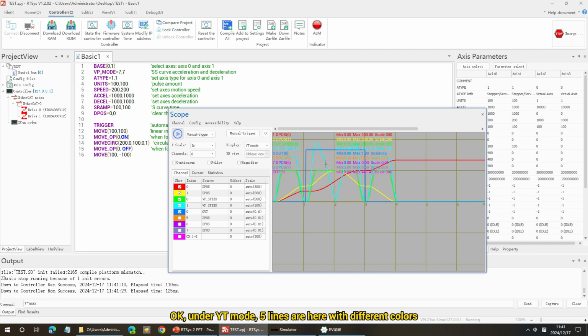Okay, under YT mode, 5 lines are here with different colors. We can select to show only 2 data. This is the output. It is opened at this position, and it is closed at this position.